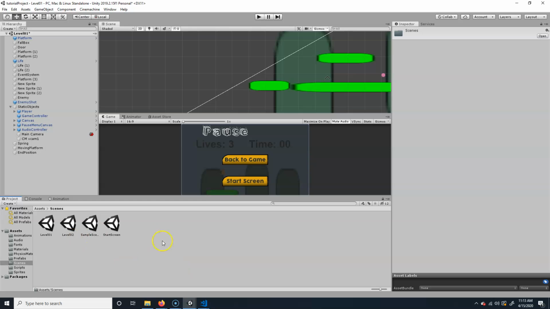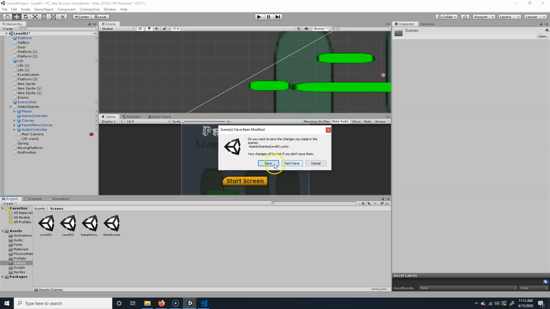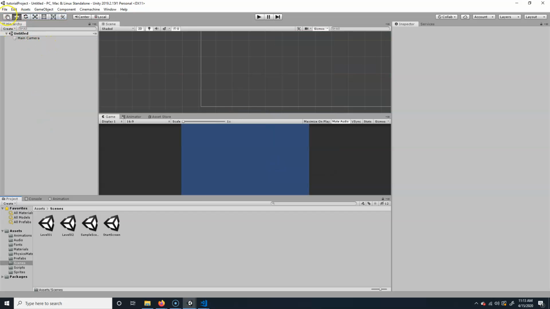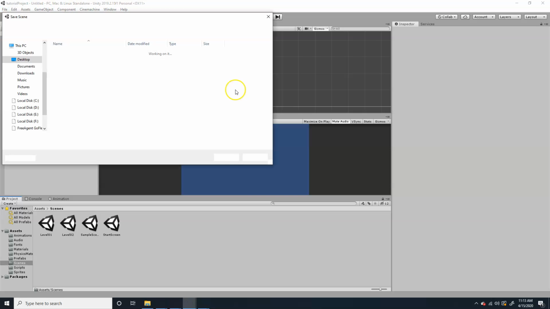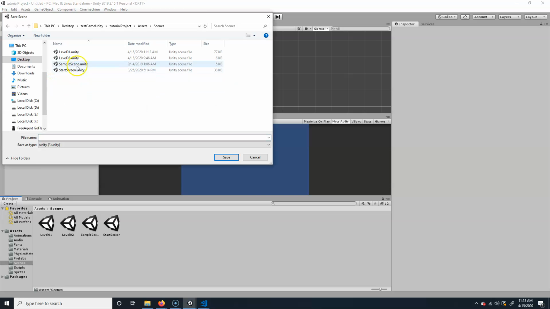So what I'm going to do is make a new scene, and I'll just say it happens between level 0 and level 2. All right. So I'm just going to do File, New Scene. Sure, we'll save whatever I have in there. And then File, Save Scene As. And I'm just going to call it level 1.